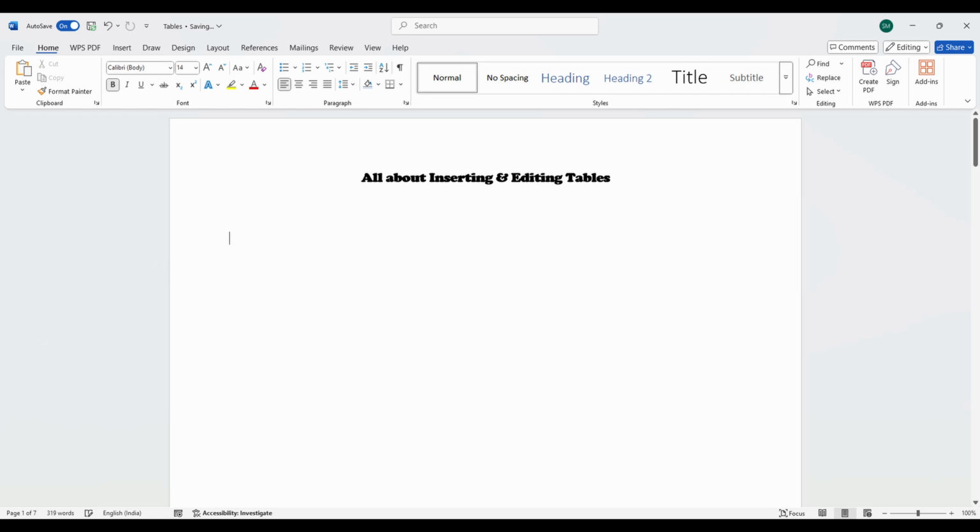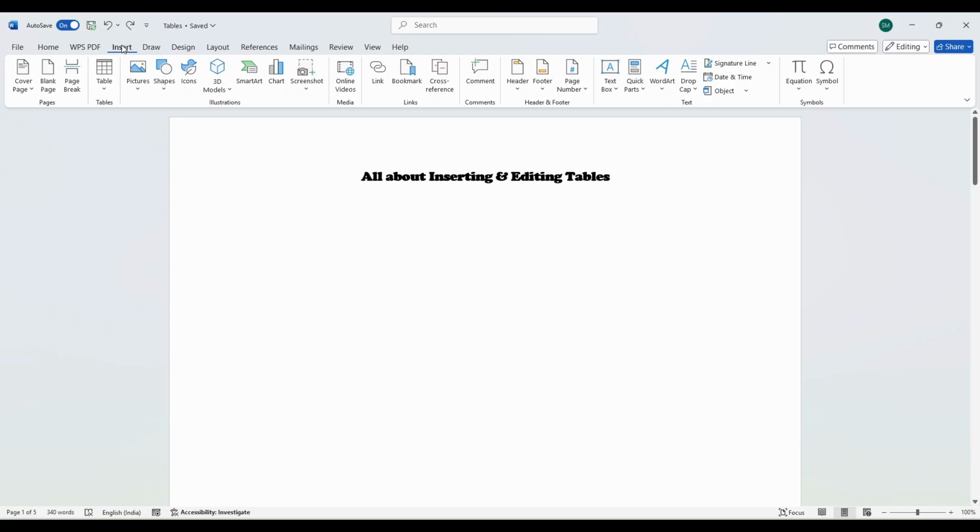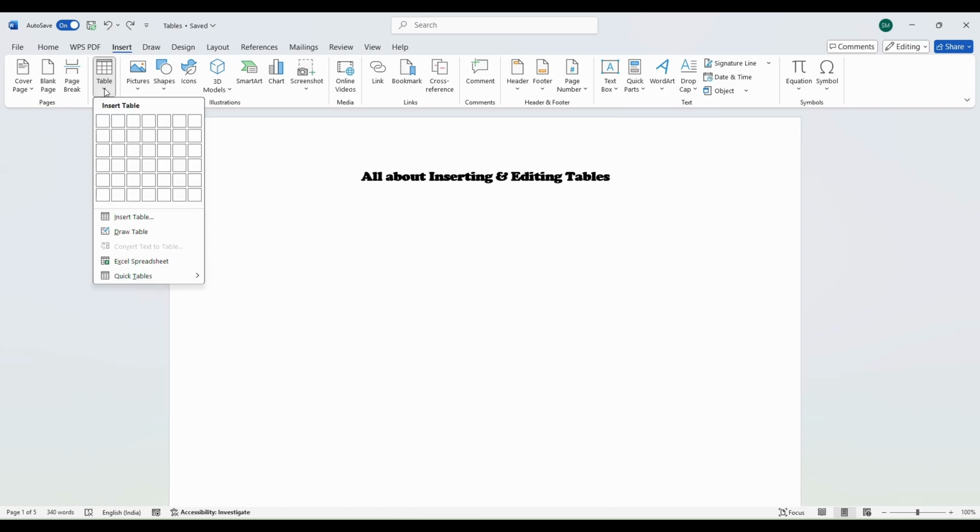So right now, let's get started with part one. Firstly, in order to be able to insert tables, you will need to enter into the Insert tab of Microsoft Word. And once you get into this section, you'll see something called Tables. And over here, you'll see a table option. Below this, you'll see a drop down, and all you have to do is just click on the drop down.